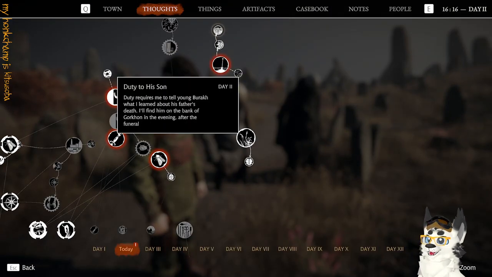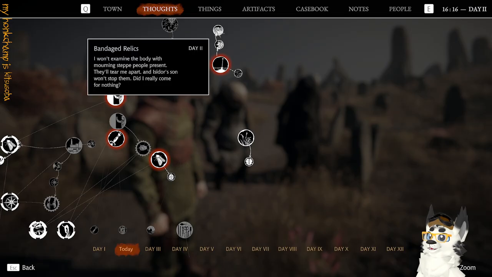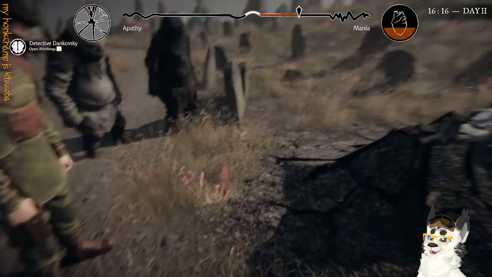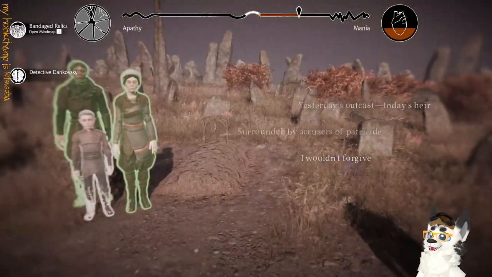Duty required me to tell young Barak that I learned about his father's death. I'll find him on the bank of Gorkin in the evening after the funeral. Okay. I will examine the body with the mourning step people present. They'll tell me apart, and he said her son won't stop them. They come for nothing. Potentially.